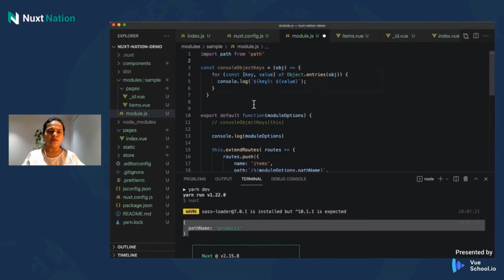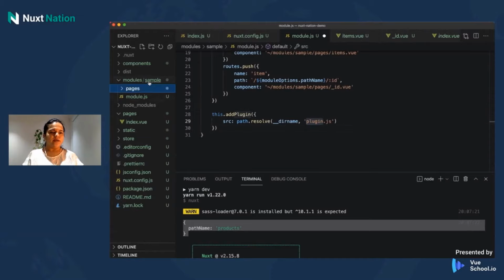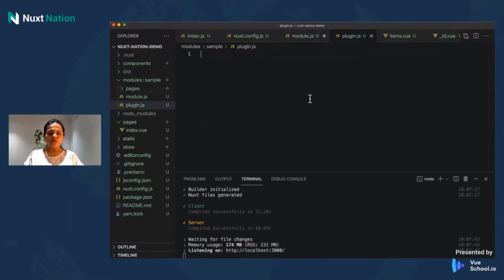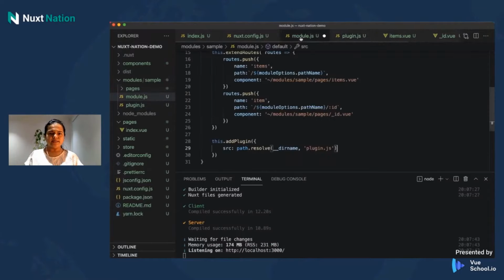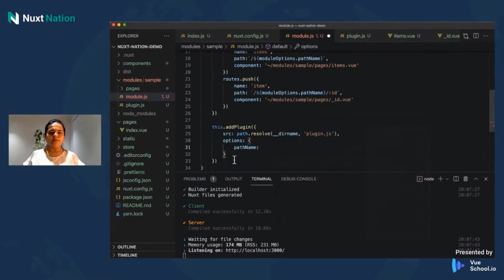Import path from path. And directory name is the directory where our plugin.js will be. So in our sample module, let's create a new file called plugin.js. Now, before we add anything in our plugin.js, there is one thing I forgot: when we add the plugin in this instance, we need to provide options where we can provide our path name, which will be module options.pathname.